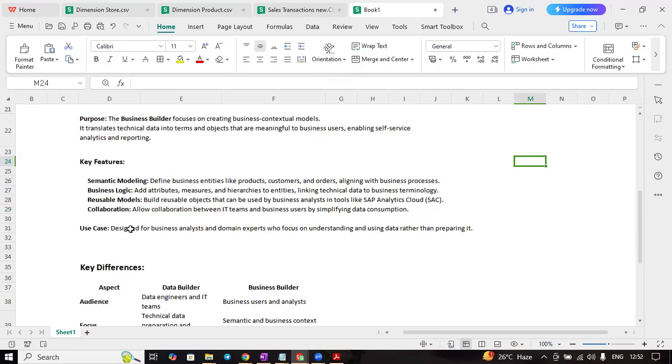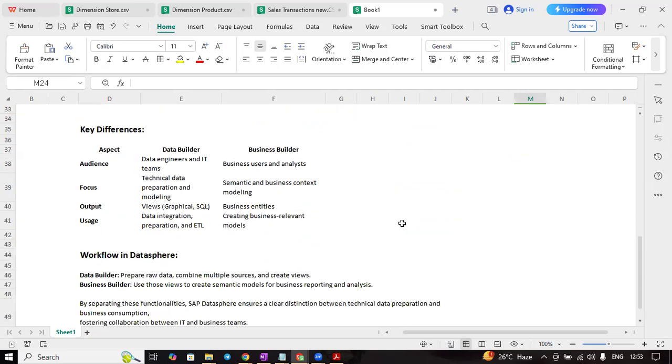This use case is designed for business analysts and domain experts or users who focus on understanding and using data rather than preparing. So they know how to use the data from our objects, so they can go and build as per their requirement. And I have listed down some key differences. Audience: for Data Builder, data engineers and IT teams like developers more, whereas for Business Builder, it's business users and analysts.